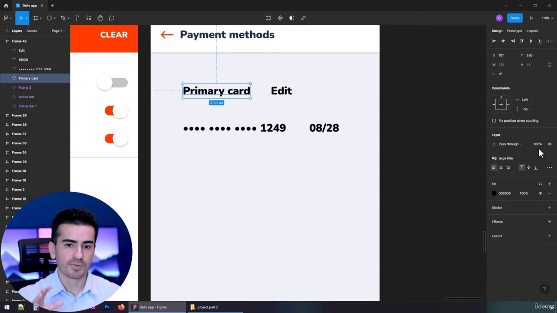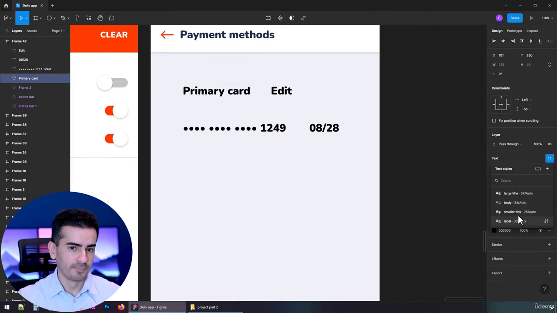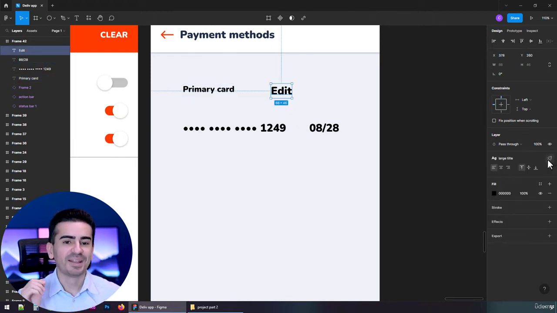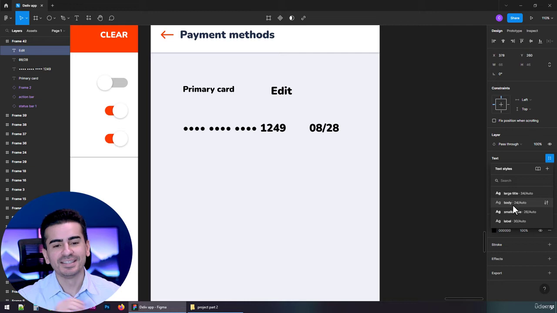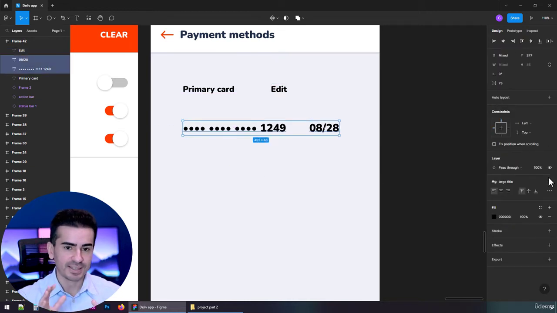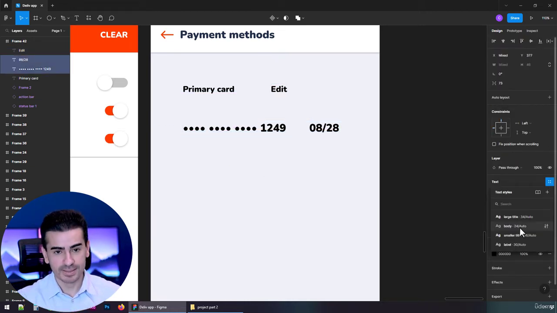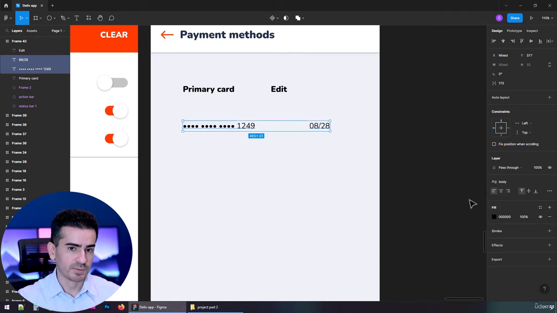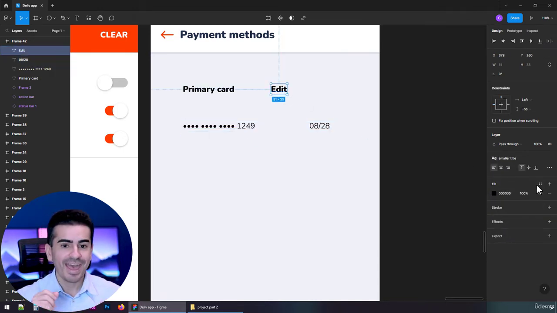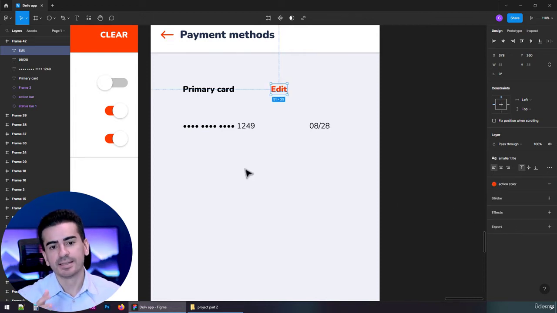Okay, so let's do this. For the first line, let's use the smaller title styling. In case you don't have it, that means Nunito Black 26 pixels. For the second line, let's use the body styling. Nunito regular 24 pixels. Now, in terms of color, edit needs to be orange since it's an action. It has to show that you can click it.